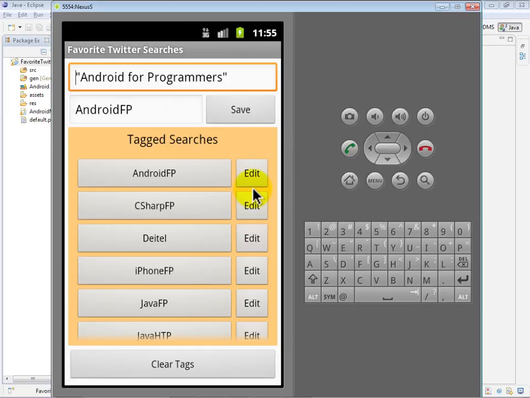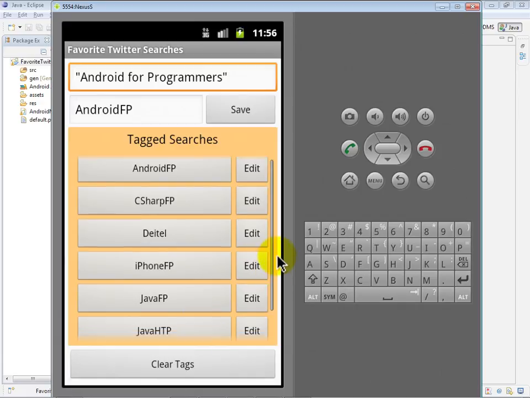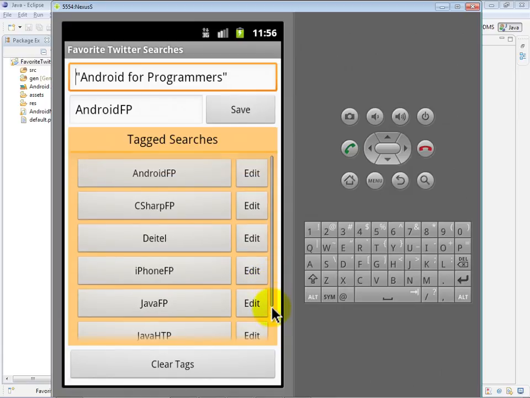Now when you first run the app, you're not going to have all of these query search tags that you see here. What I did is I went and ran the app in advance of recording this video so that I could show you what the app looks like when you already have a bunch of searches that you've placed into the app. For each search, when you enter the search string and a tag at the top of the app and then hit save, that's going to create a button that represents the search, and it's going to have the tag name on the button.